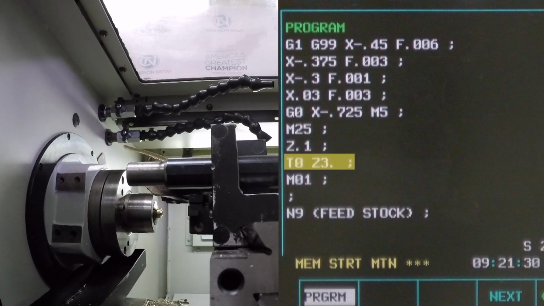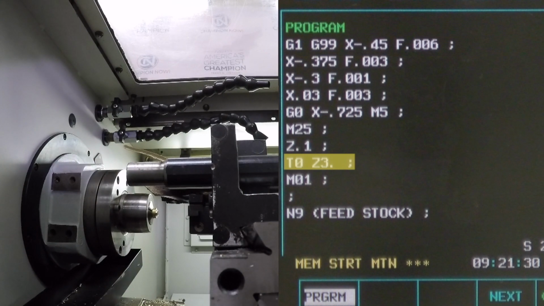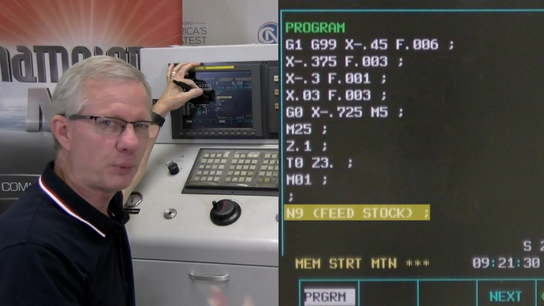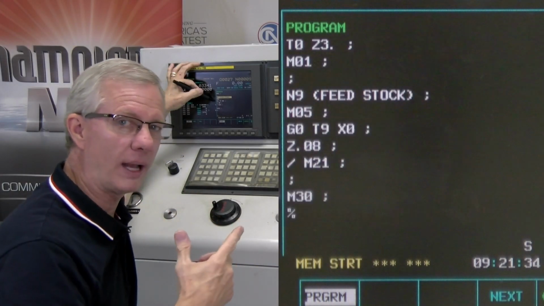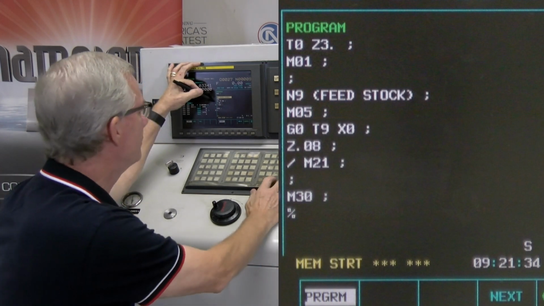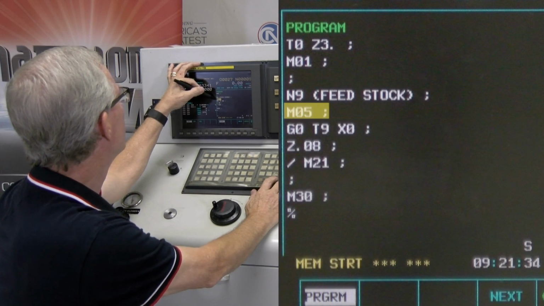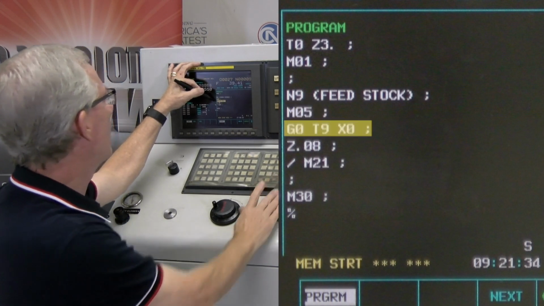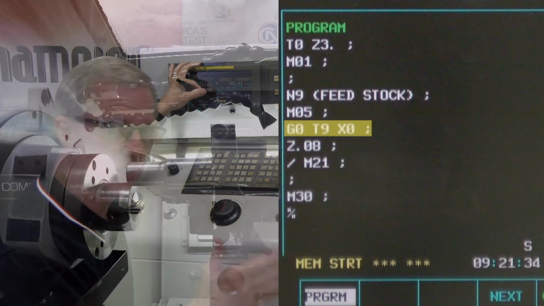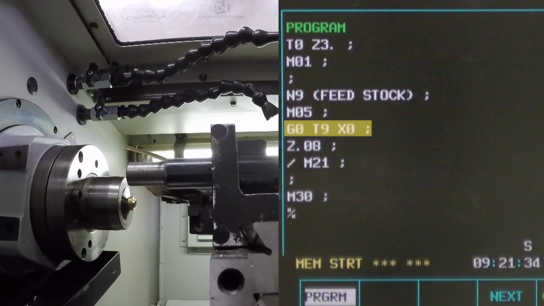Now we're going to cancel our offsets, T0. We're going to go 3 inches out, so we're really getting away from the part. Option stop. Now we have a man readable that says feed stock. So now before we shut down the program, so to speak, or rewind the program, we're going to put a stop so that the bar stock can come out to a position. M05. Now we're going to T9, offset 9, that position that's wherever it is, X0.